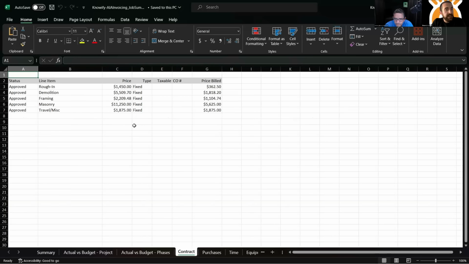We can see the contract here. Any change order that I have would show up here. I would see pending, out for signature, or approved as well. So this is basically anything that we are invoicing for, which at this point is just my line items / schedule of values. And I can see exactly the price of each of these and how much I billed so far on that first pay application.